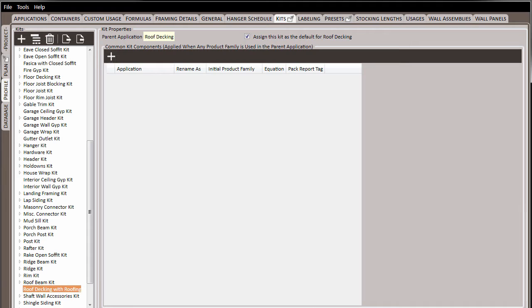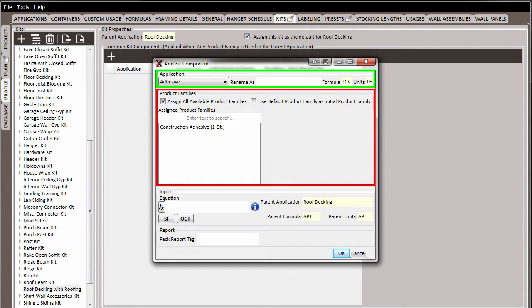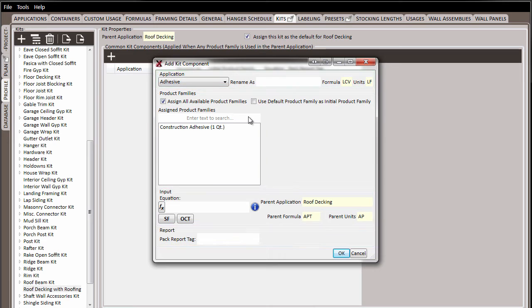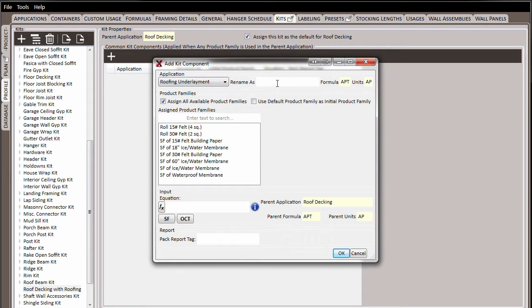So let's return to our roof decking with roofing kit now and add some kit components. We'll click the plus button and the add kit component box will appear. There are four main sections: application, product families, input, and report. Starting with application, you'll remember that we wanted roofing underlayment to be a component of roof decking. So we'll pick roofing underlayment as the application for this particular component.